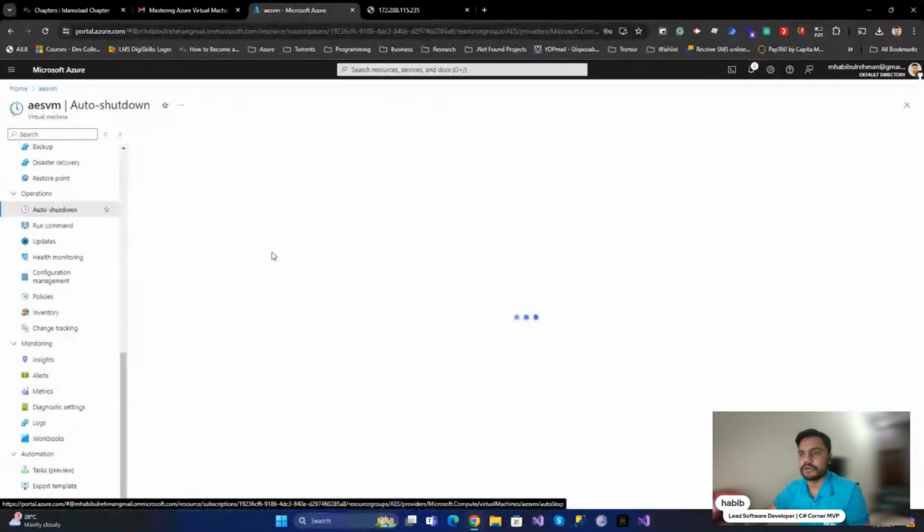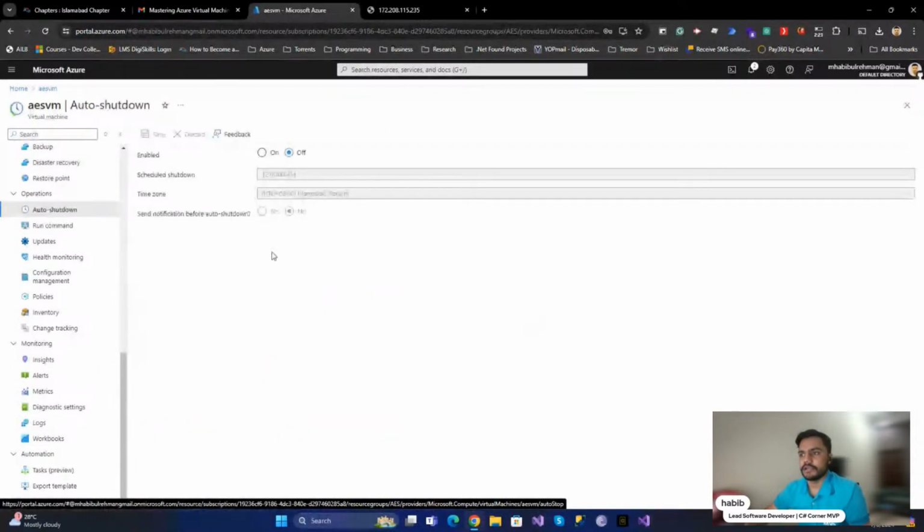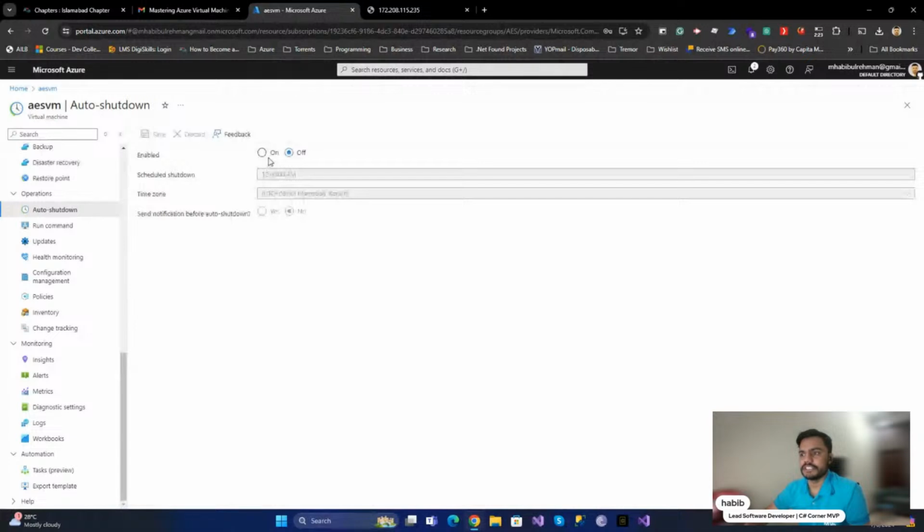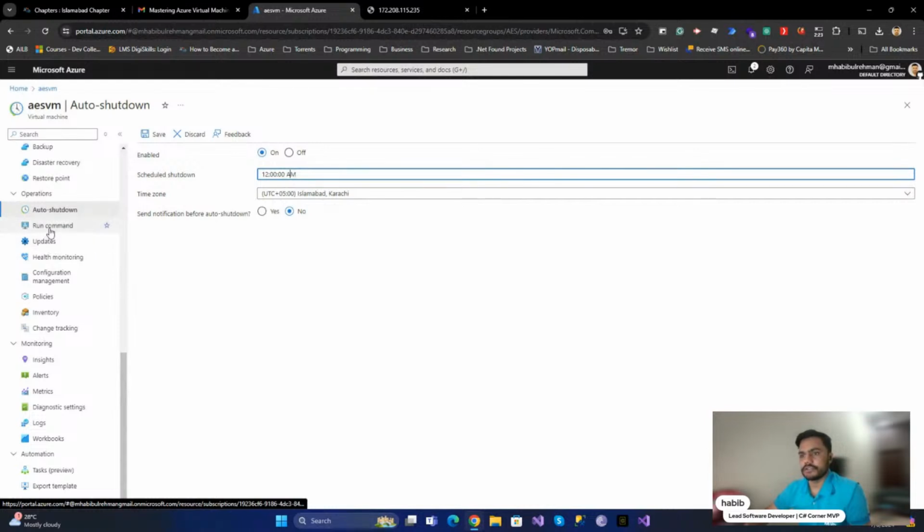Then we have the auto shutdown option here. If you are interested in shutting down your virtual machine at night, as this is a virtual machine that I will be using just for development purposes, you can select this option. That is good to reduce the cost of your running virtual machine.